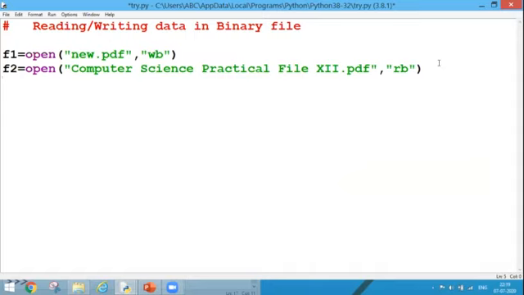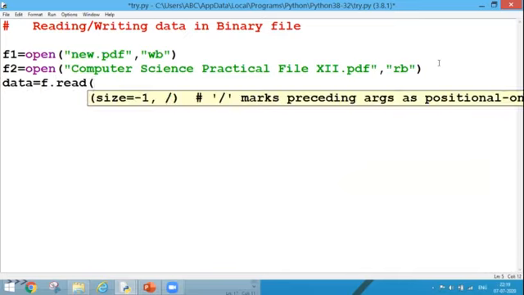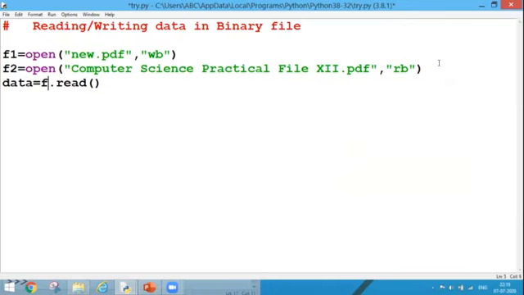So the next operation is, what can I do? Sorry, I can read the data first. data is equal to f.read. But this f.read is not suitable because I have opened the F2 object in my read mode. So I will write over there f2.read. I'm going to read my F2 object. After reading it, what do I want? I want to copy the same data into my new .pdf. So I will use this object F1 for writing the data, and in this, I will pass this data variable.